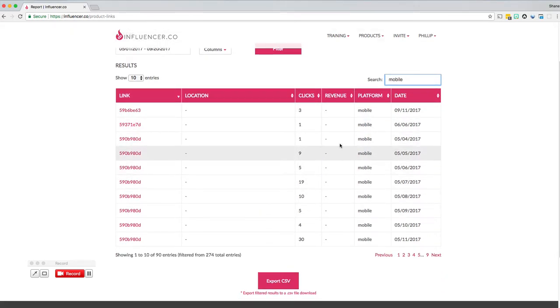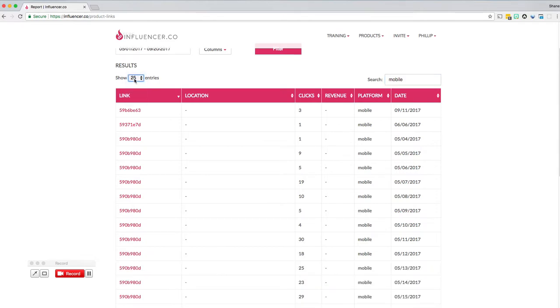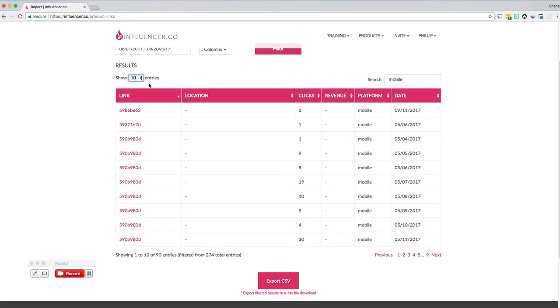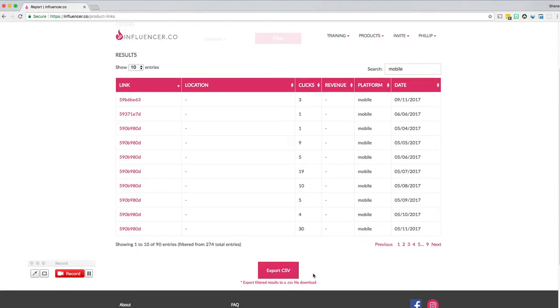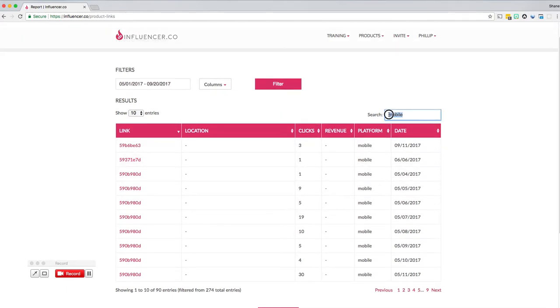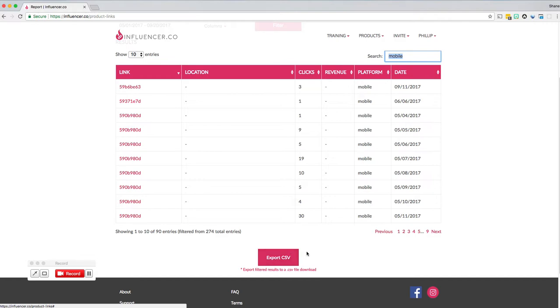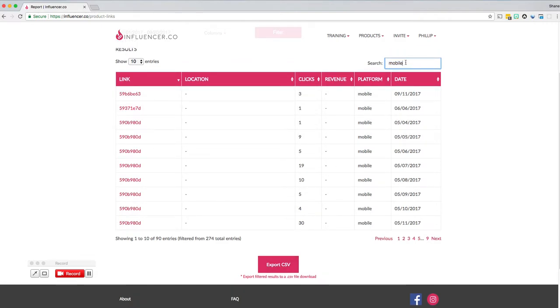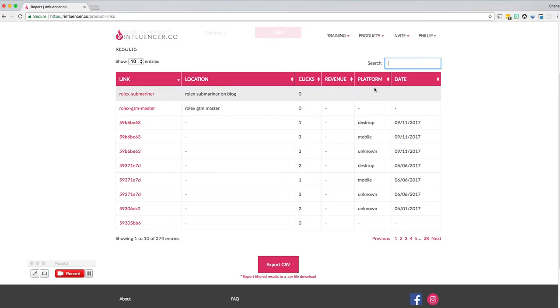Once you have filtered your report and get the data you're looking for, you can change how many rows of data are displayed at a time to more or less, depending on how much data you're trying to see at once. And you can paginate through the data as you need to. You can also export the report to a CSV file. Exporting your report will export the filtered data set, which means if you only have mobile filtered in your search box, then your export will only report on mobile. If you remove this for it to show all platforms, then your export will now show all your platforms.